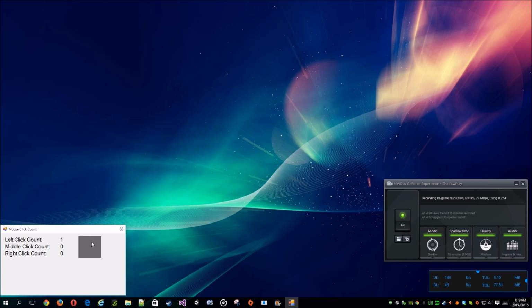Okay, that one worked. 2, 3, 4, 5, 6, 7, 8, 9, 10, 11. So as you can see, it does a double click sometimes. So even if I just do one click, it double clicks for some reason.